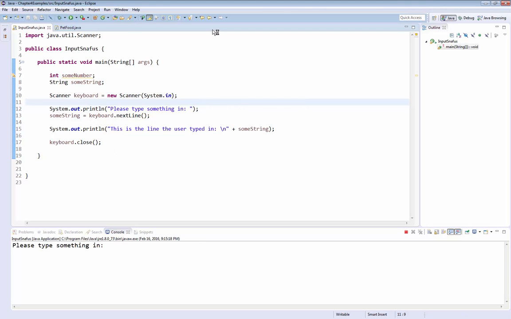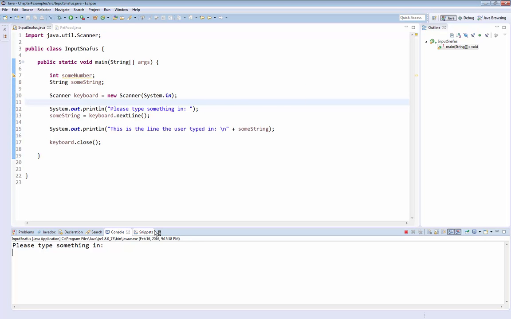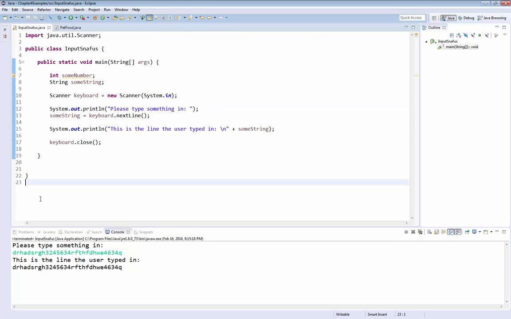And we save, and it says please type something in, so I know to go to the console, and I'm just going to type gibberish like I did last time, and hit enter. And what it does is says this is the line that the user typed in, and it repeats the gibberish. So basically, this is how input works using a scanner.